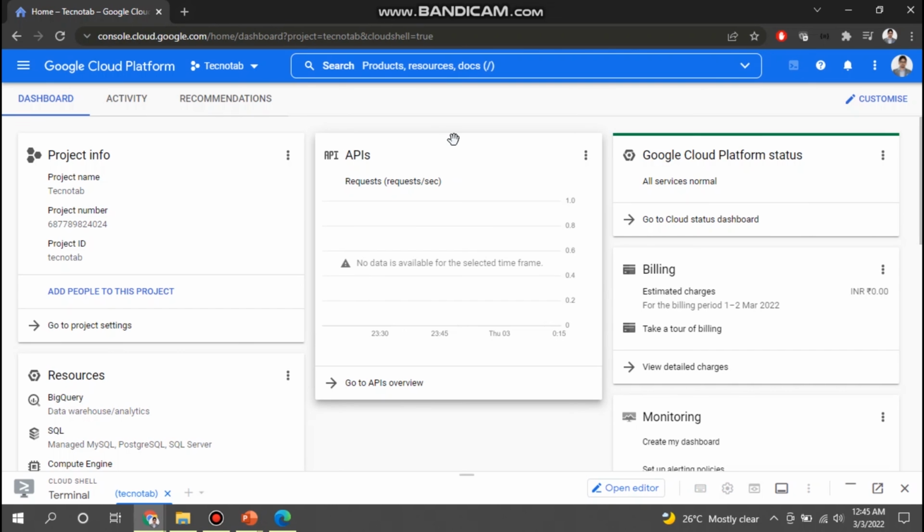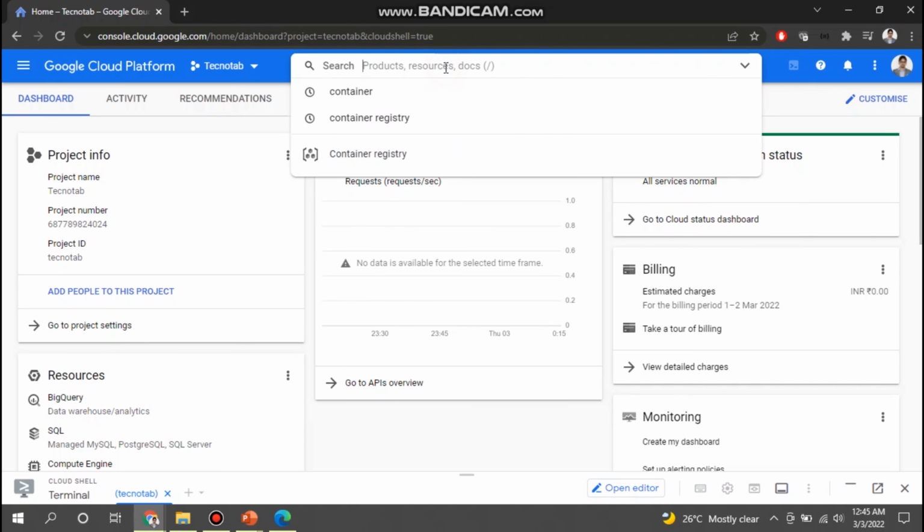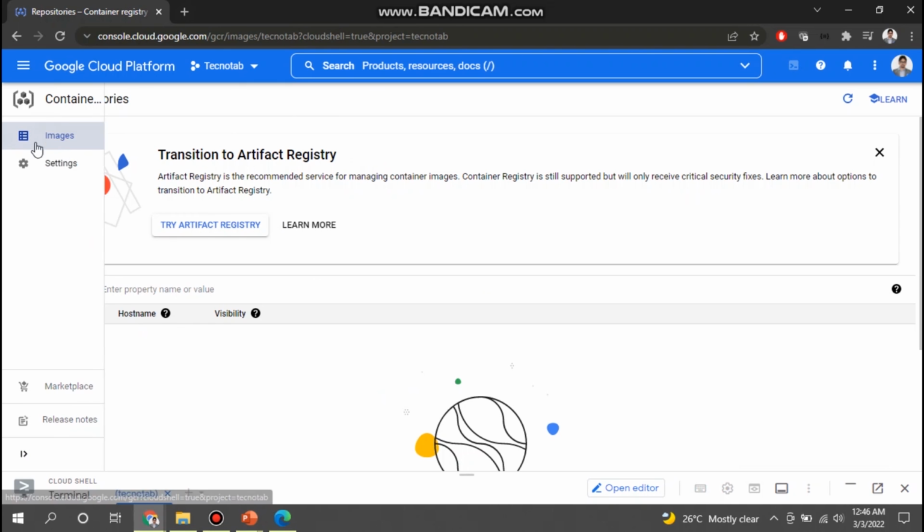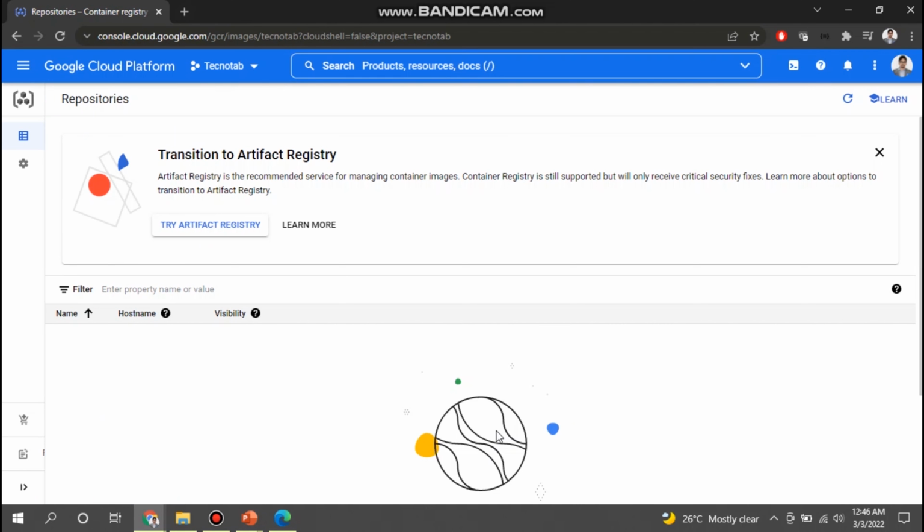So we are on our Google Cloud Console and let's search for container registry. So it's here, container registry, and if you see here, you can see the images tab here, and there are no images currently, that's why this is empty. Now we are going to run some set of commands on the Cloud Shell so that we can get the image, make some changes in the image, and then we can push that image on the container registry console. Okay, so let me open up the Cloud Shell.